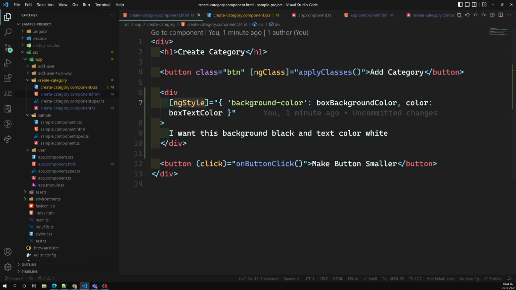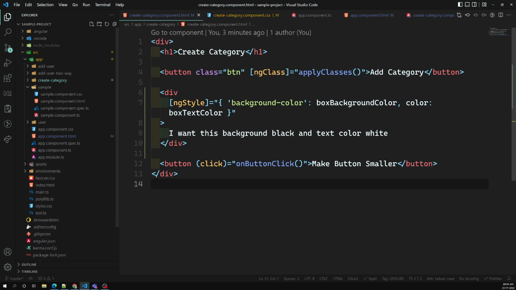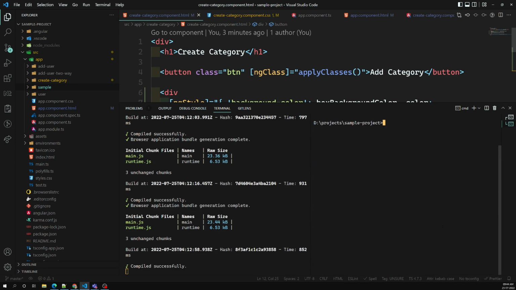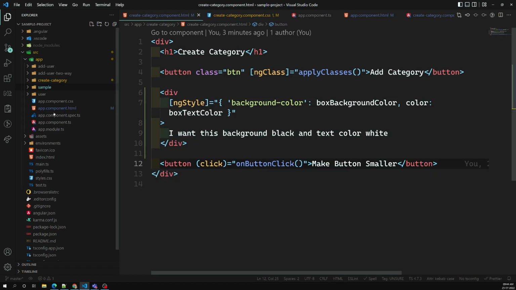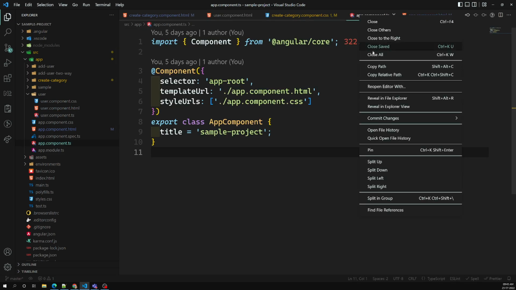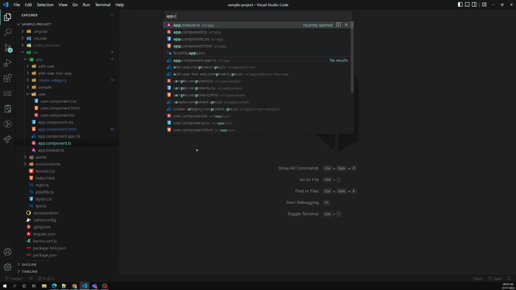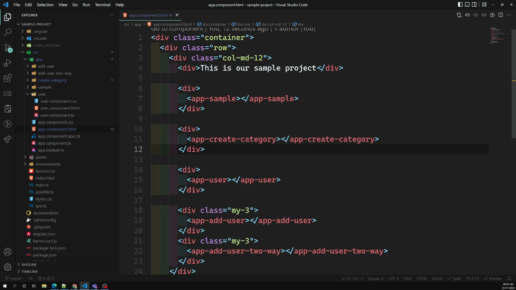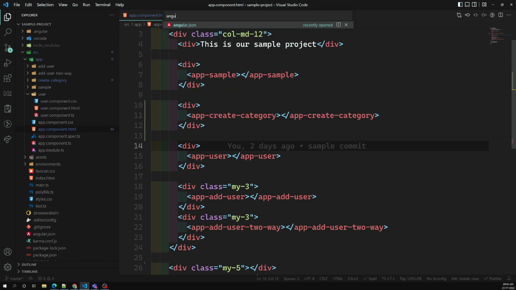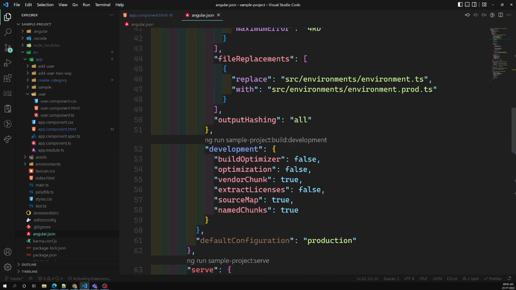For example, let's say I will try to create a new component, using ng generate, or otherwise let's say we already have some components. We have the user component, and we haven't written anything in this one. Let's close all this and open app.component.html. I don't want to confuse you. Let's open the angular.json file. I don't know why this has been removed.